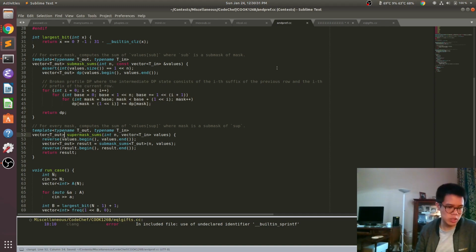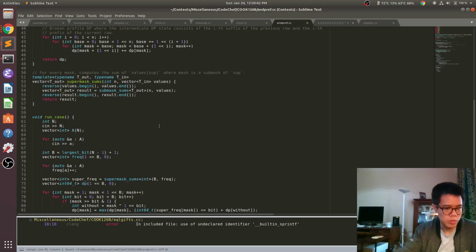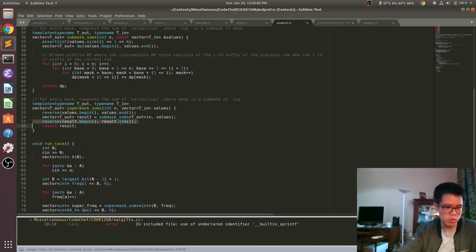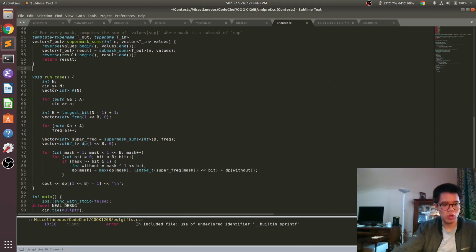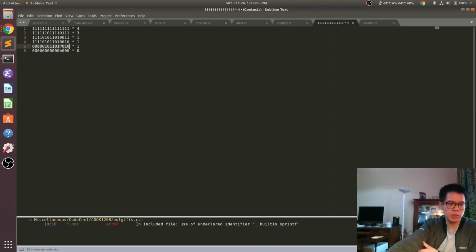And then there's the opposite, which is supermask sums. So you get the sum over every supermask instead of every submask. And it turns out the implementation is super easy: you just reverse, then do submask sums, and then reverse again, and then you're good. So I start with this super frequency. What that tells me is, for example, if I have this mask, how many numbers in my array have ones in all these bits? They can have ones in other bits, but they're not allowed to have zeros in any of my 1 bits. Their AND has to get me at least these bits in some sense.